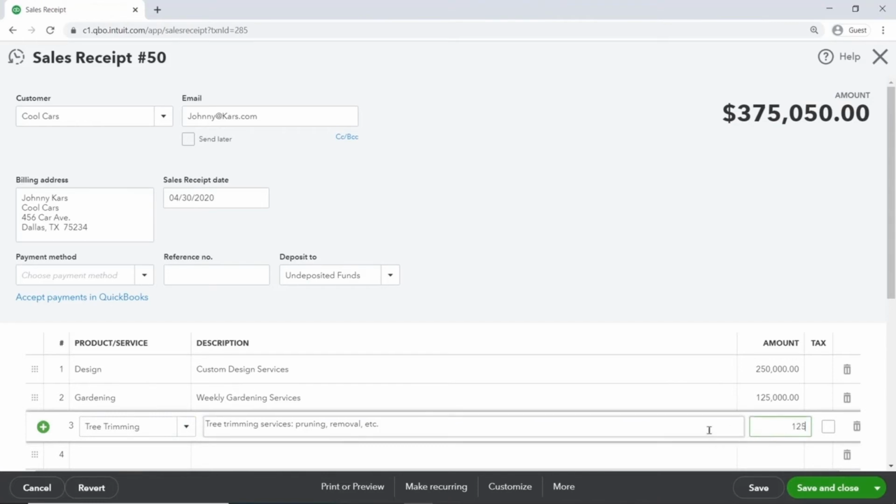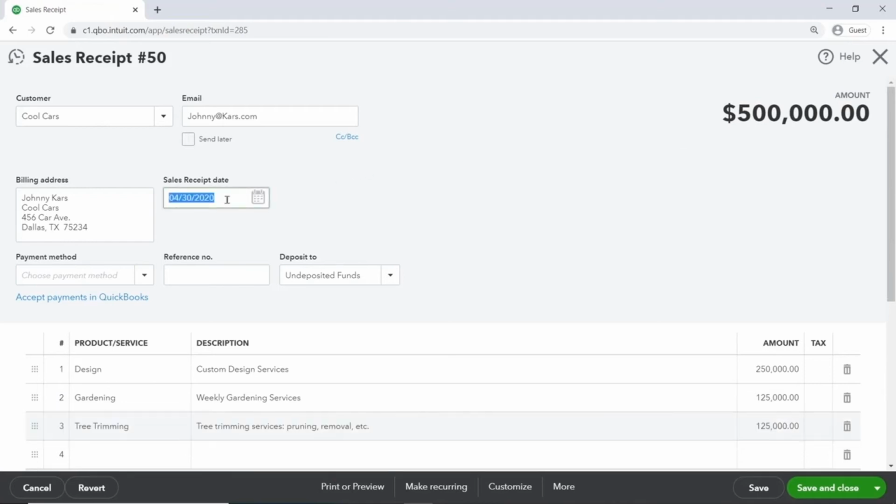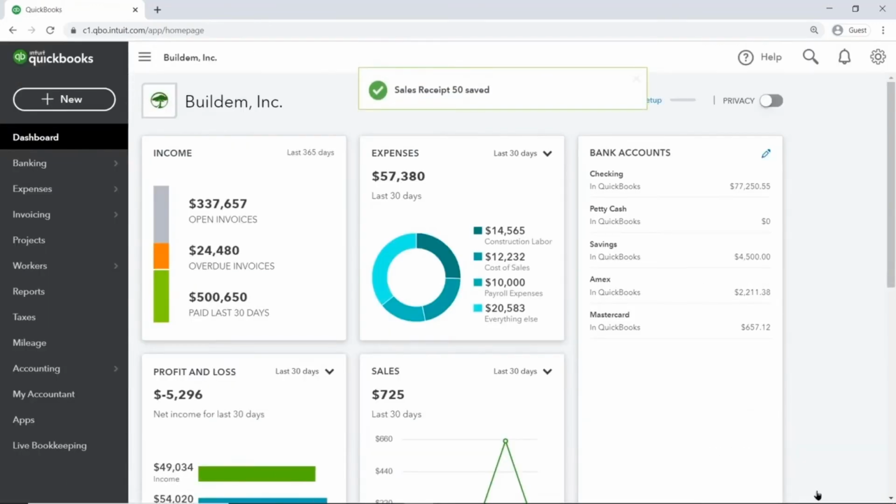We're charging $125,000 for tree trimming. Notice that the total for the invoice is still $500,000, and it's still on the same date. The only difference is that instead of one line for $500,000, the invoice is divided into 3 different products and services for the same total. Now click Save and Close. In the next topic, you'll see how using products and services have affected this company's reports.